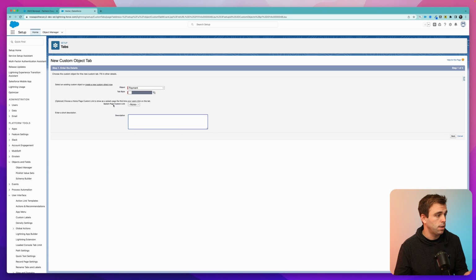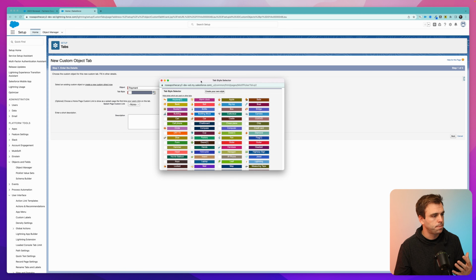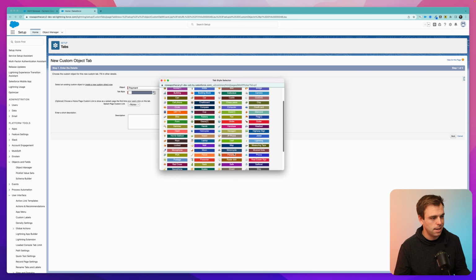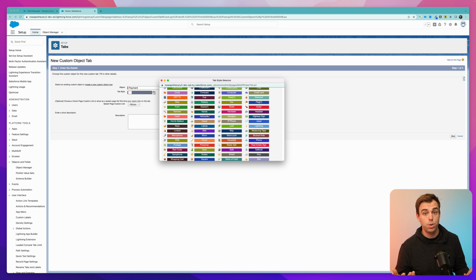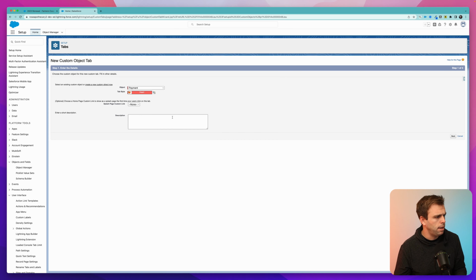And what we need to choose here is a tab style. Click the little magnifying glass and you'll see a pop-up. With a bunch of these old icons here, it doesn't really matter what you choose, but I'm going to choose the heart because everybody loves getting paid. There we go. And then hit next.